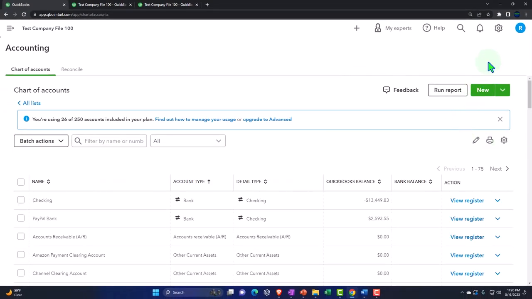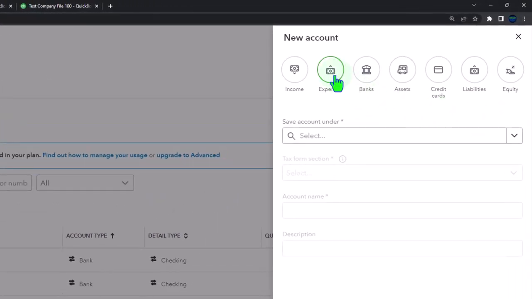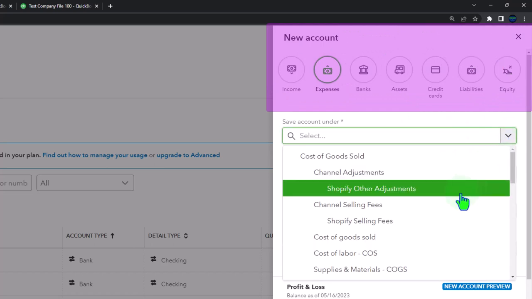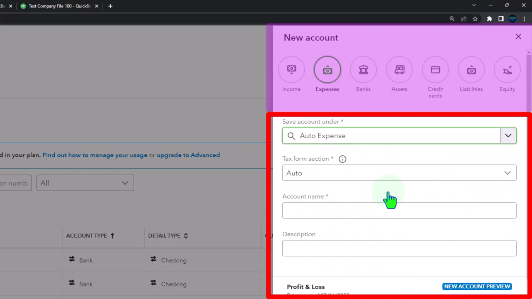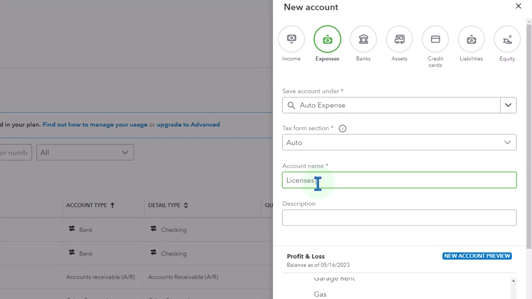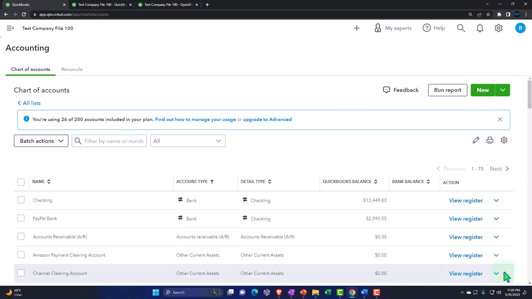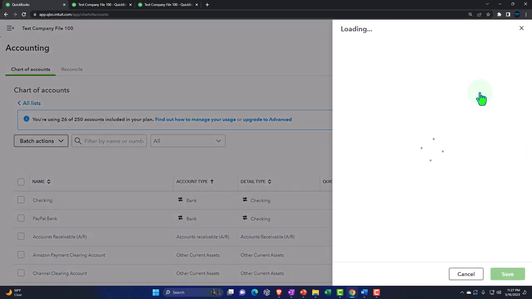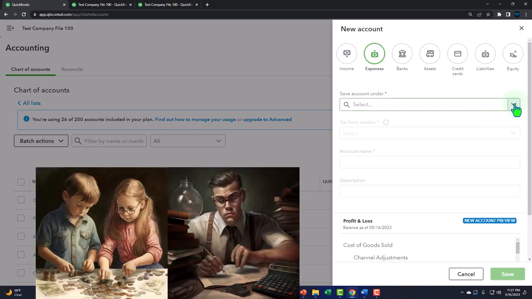And then I'm going to have a new one. And let's say we have an expense and let's put it under auto again. Now we might break out the license in a separate area. So we could break out licenses and okay. And then I'll break that one out and say, okay. And then the oil. So I'm going to say new expense auto.